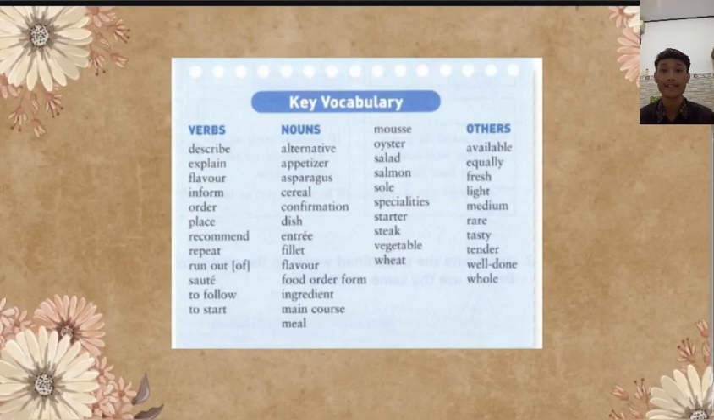Okay, next there is key vocabulary. There are verbs, and then nouns and others. In verbs, we use describe, explain, flavor, inform, order, place, recommend, and repeat, and run out or off, shout, to follow, and to stop.